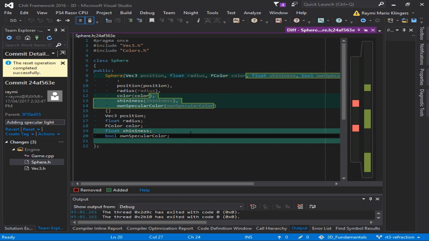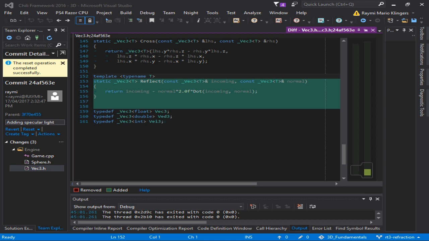And that's because we as humans have some oil on our skins which reflect the light, and metal usually does not. So with this bool we can fake that effect. We also need a way to reflect a vector on a normal, which is actually quite simple, and I'll explain that with a Unity scene again.